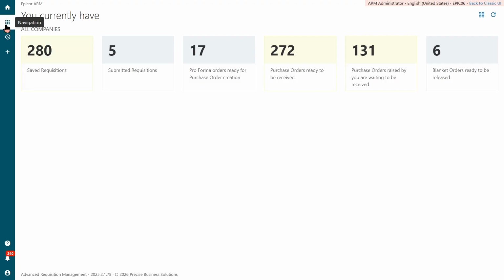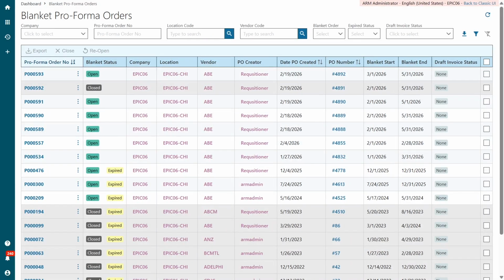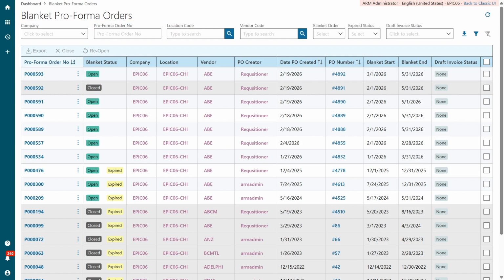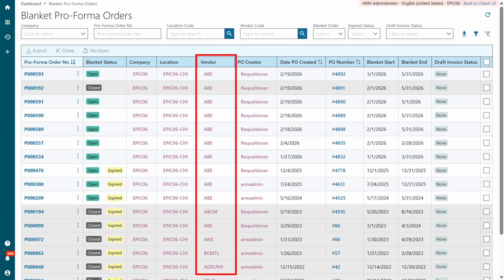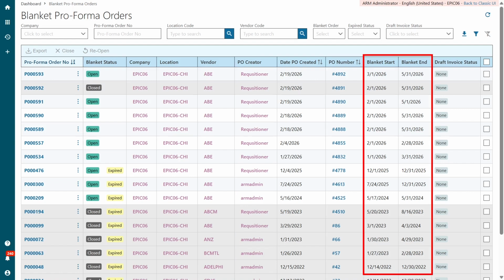On the left-hand side, select the App Launcher icon and navigate to Blanket PFOs. This opens the Blanket Pro Forma Orders screen, which displays both current and historical blanket orders in the system. Filter options at the top of the page help us refine our search. The columns provide key information at a glance, including the blanket order status, the supplier, the corresponding Kinetic purchase order number, and the start and end dates for this blanket order.